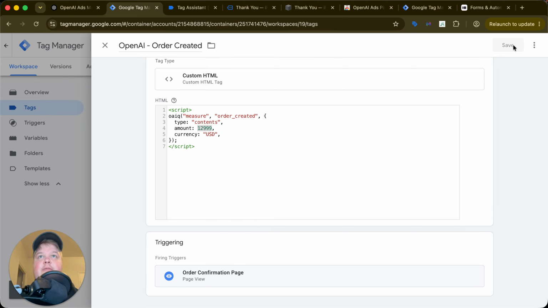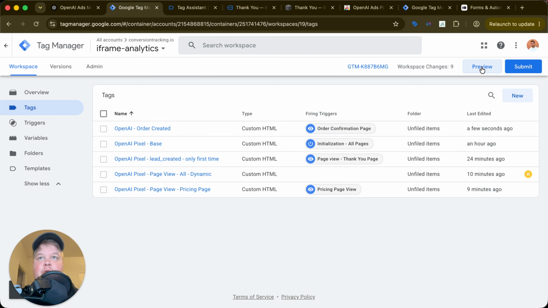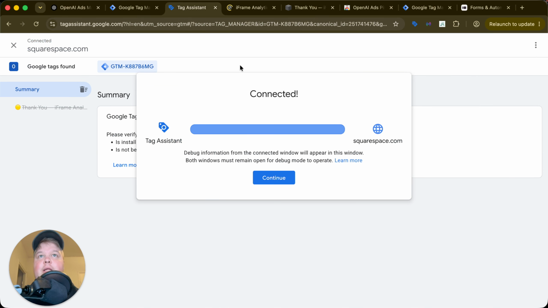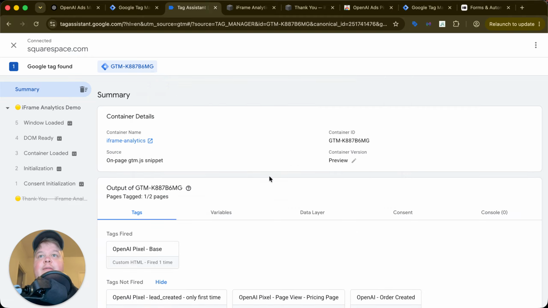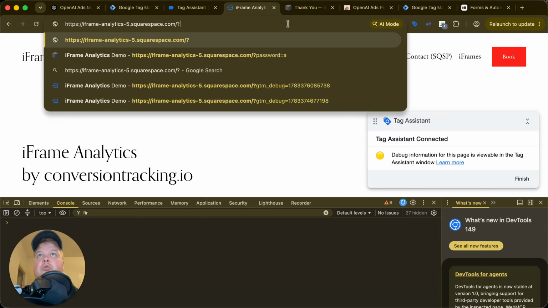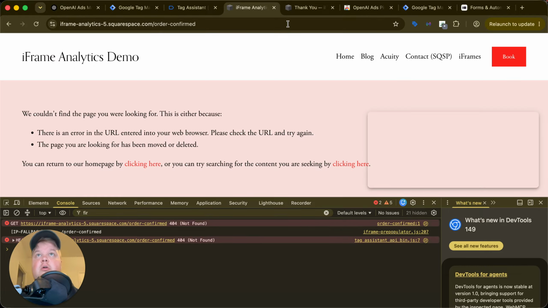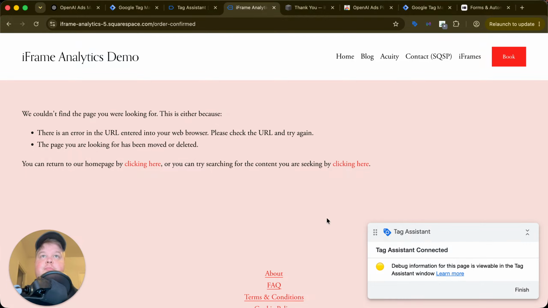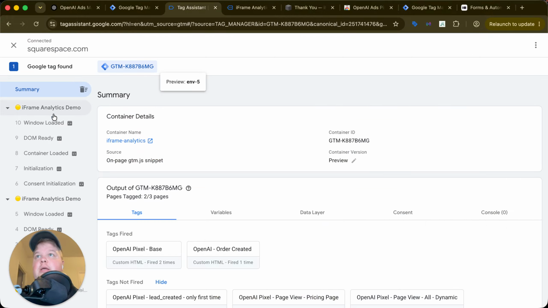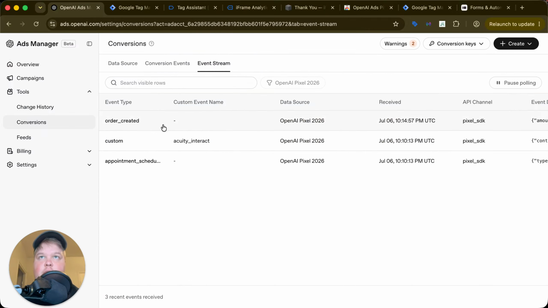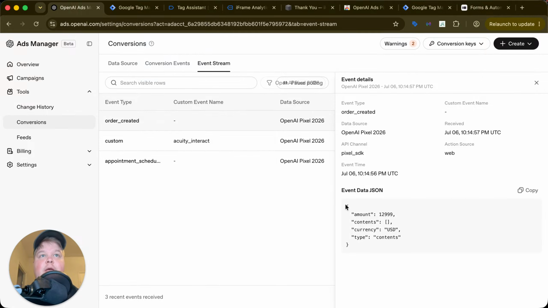Click save, preview, and I'm actually gonna, well, yeah, let's navigate to a page. I don't actually have a page like this. It's gonna have a 404, but it's still gonna trigger the conversion. So we should be able to see it here. Order created. All right, so this is kind of our e-commerce orders.